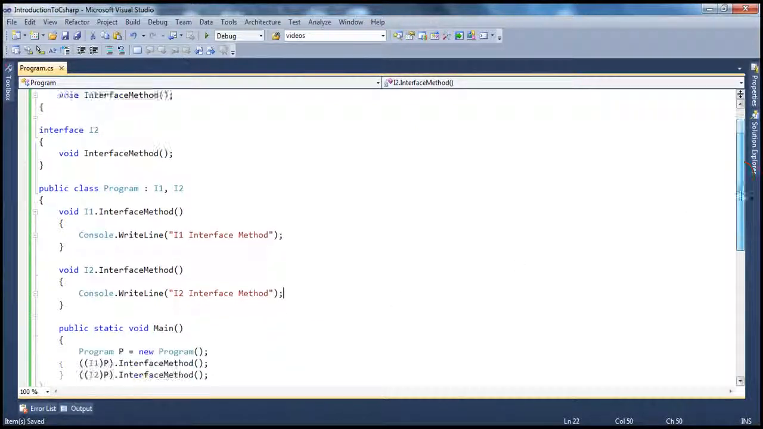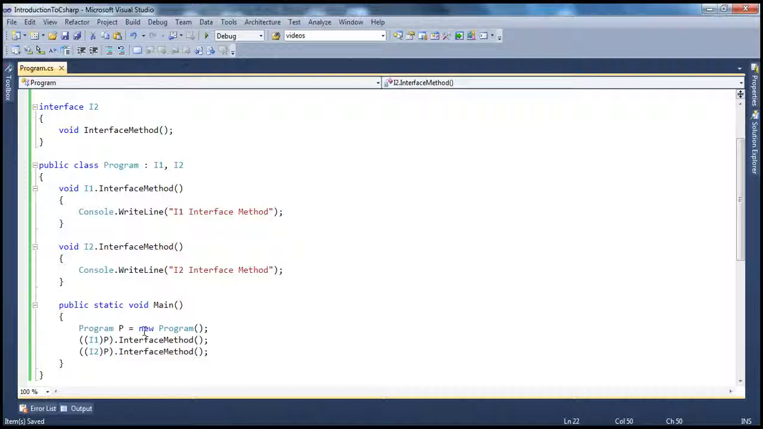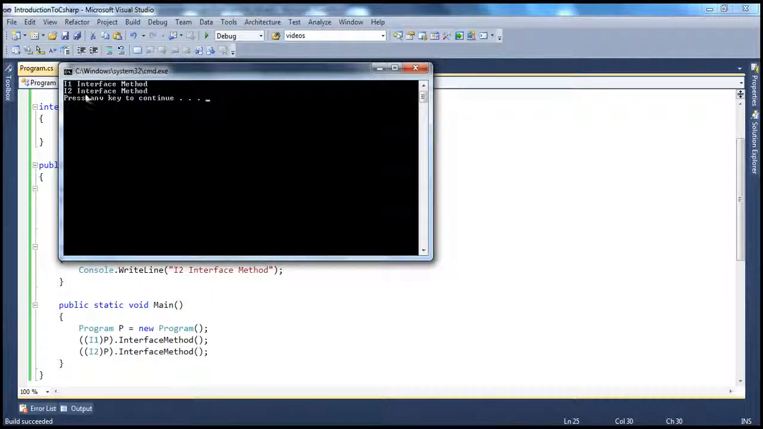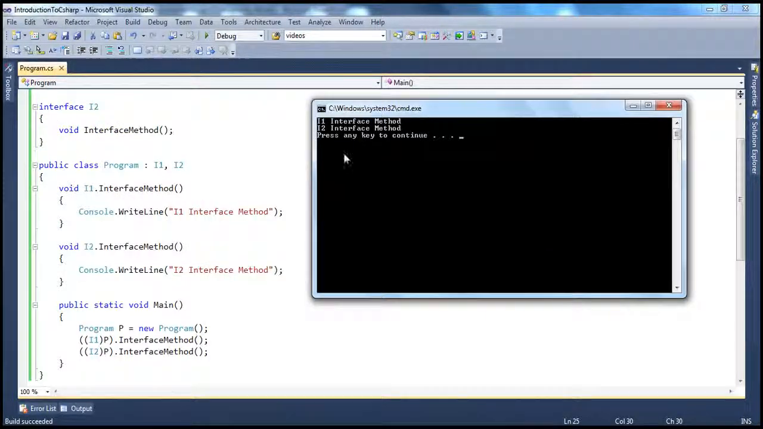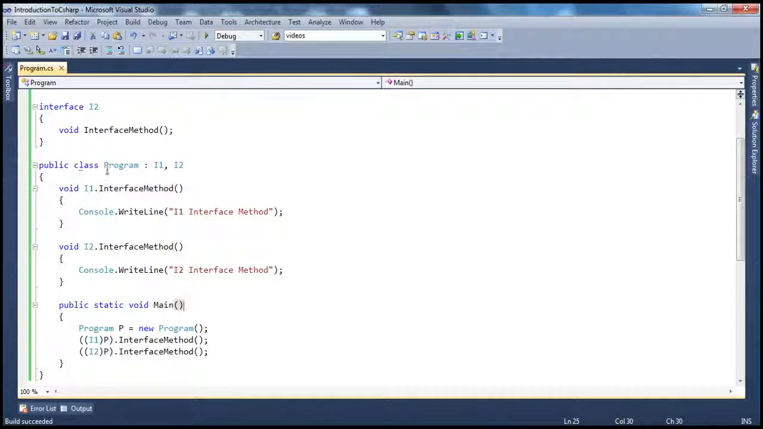Now look at this. We are saying Program p is equal to new Program, p typecasted to be of type I1, and then we call interface method. If we go ahead and run, you can see that, as expected, interface1 method called, interface2 method called. Now by looking at the definition of your class, you can clearly say this is the interface1 method and this is the interface2 method. Why? Because you are explicitly stating where this interface method is coming from.